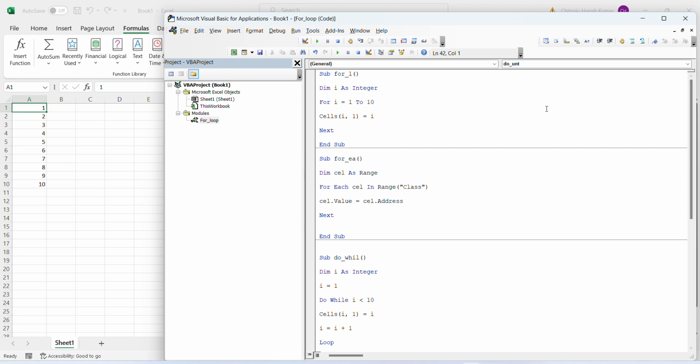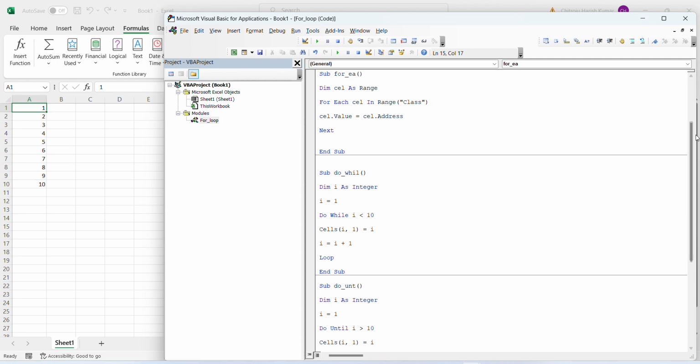I'm just giving a summary. In the for loop, we use the starting number and ending number, from which number to which number your code should execute. The for each loop will go through all the elements in a group. With the do while loop, we can loop through our code by checking some condition. In do while, it will go only when your condition is true. It will come out of the loop when the condition is false.